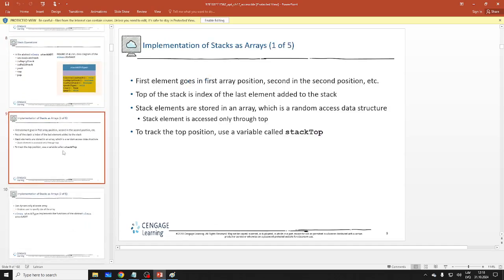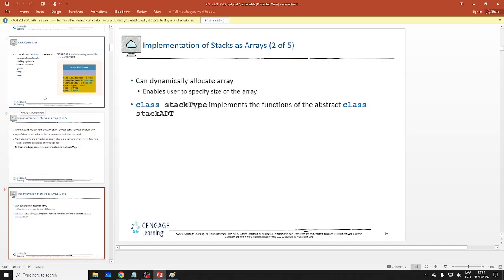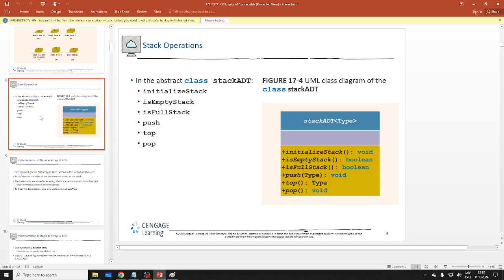So array, we can deallocate. But again, this is an abstract data structure, meaning we say what this is, and we'll see how we can implement this. Let's do this stack ADT.